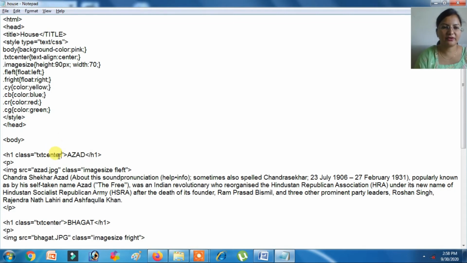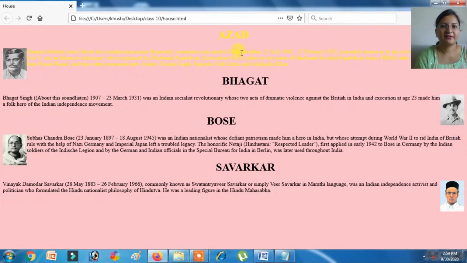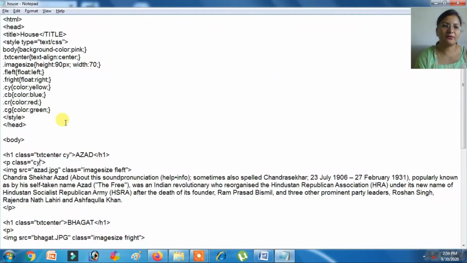So now we have to put the CSS. You can see heading here. In class and values we have to put a space and we have to put cy. Okay, then the paragraph, you can see there is a paragraph of Chandrasekhar Azad, so we will use the class attribute because we have not used the class attribute earlier, and there we will write cy. Now you can see the difference. Refresh. See, the Azad heading and Azad paragraph is in yellow color now.